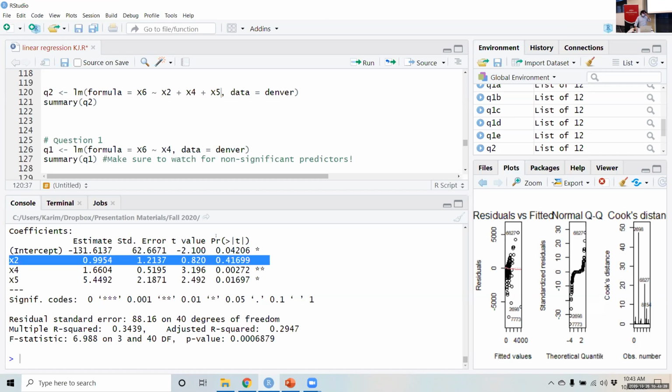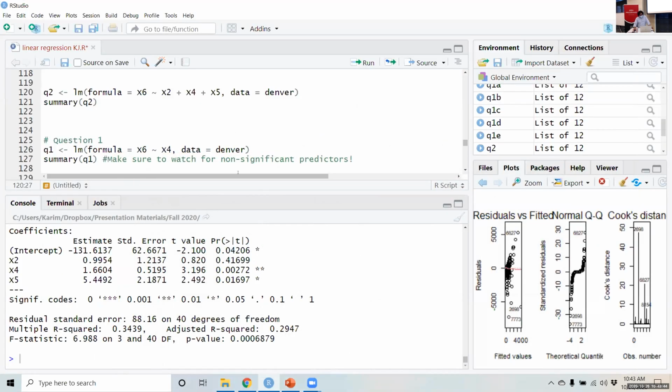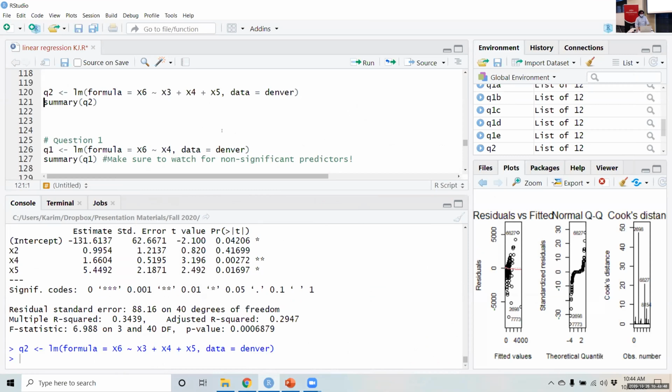And so what we can do is maybe change x2 to a different variable, right? So we said x2, x4, x5. Let's say maybe children, right? Maybe if there's a lot of kids, that might predict crime rate. You know, they got nothing to do in the summers, whatever the situation may be, right? So let's change that to x3.